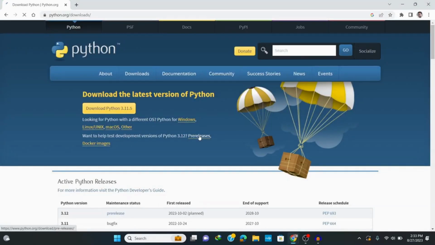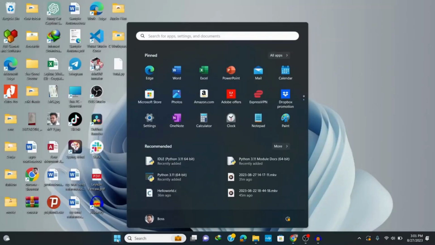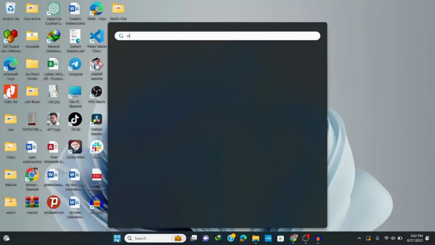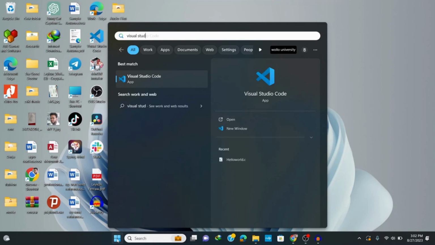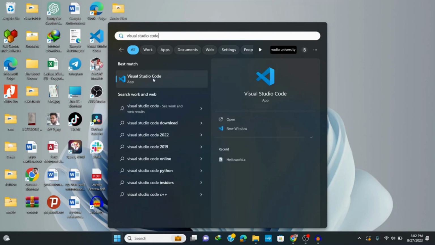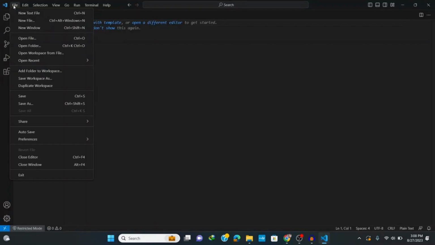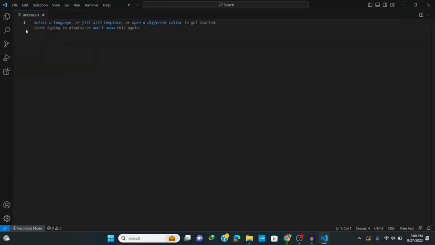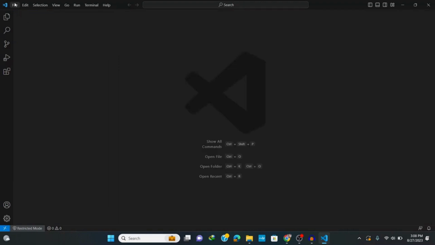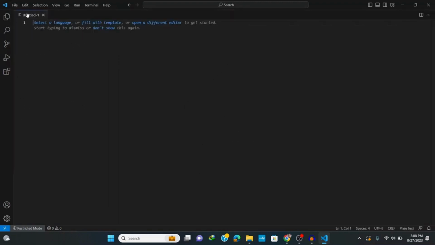So let's see how to set up VS Code for Python. First open the VS Code by typing in Visual Studio Code at your taskbar or from your desktop shortcut. Here let's create a new file to see what it looks like to run Python codes before setting up the VS Code for Python. So let's create a new file. Go to file and click on new file. Here let's type in print inside of parentheses and double quotes hello world and save it.